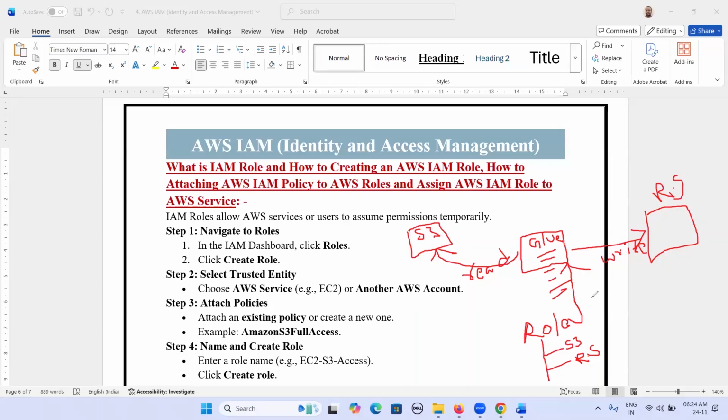A role can be used to assign permission to an AWS service so that a service can communicate with other services. By default, a service does not have permission to communicate with another service. Using an AWS IAM role, we can assign a policy to communicate from one service to another service.